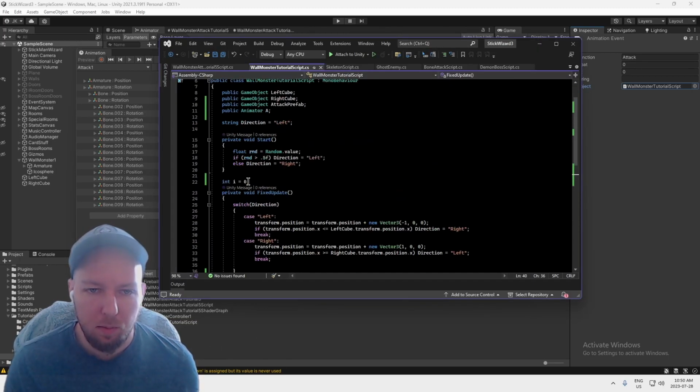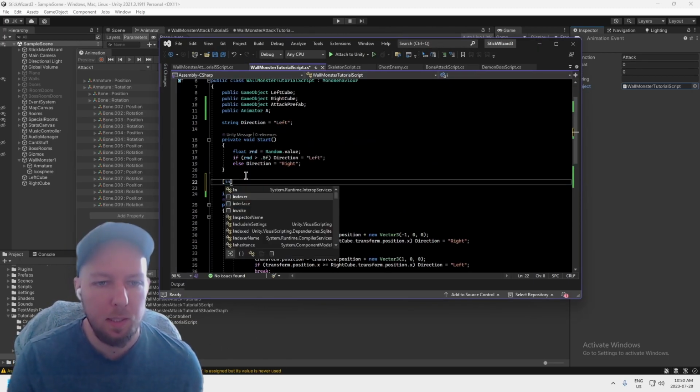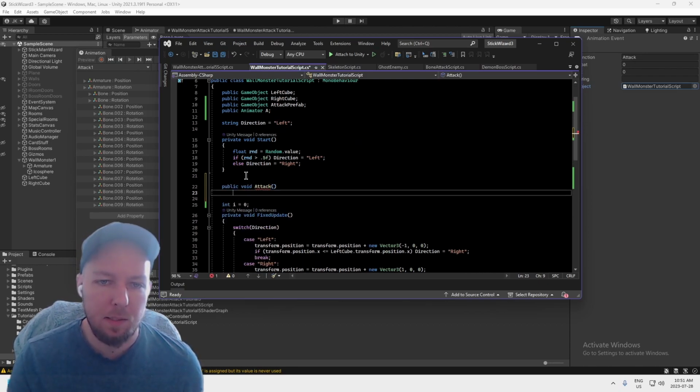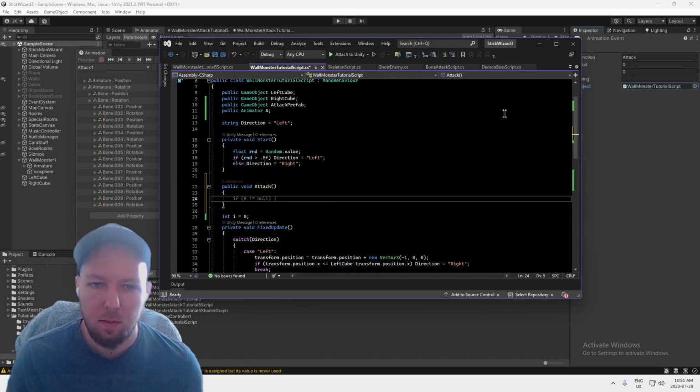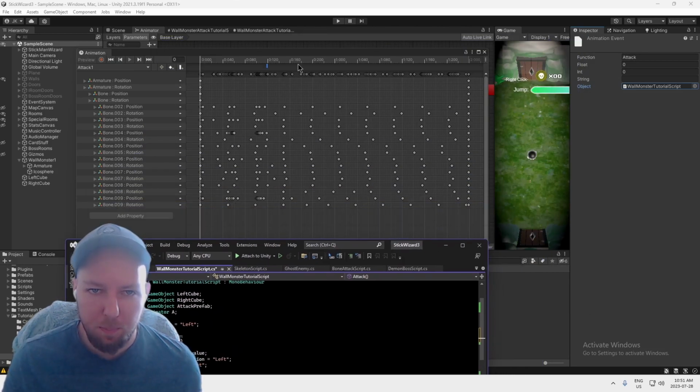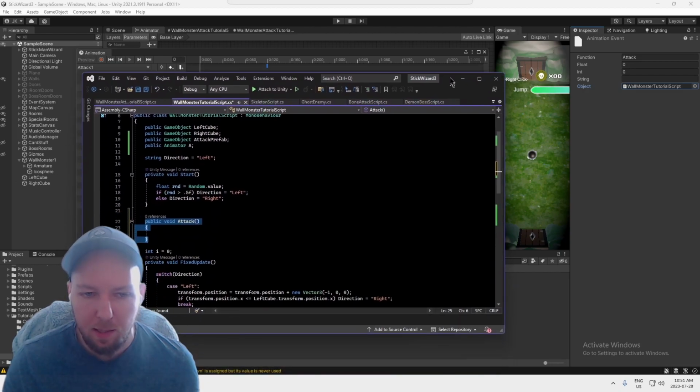So if you go in here, we just need to make a public void. It has to be public or else it won't work. And just call it the same name as the thing that you named it here. Okay, so this method will get called at this position, at this event in this animation. So 1.2 seconds into the animation, it's going to do this attack.